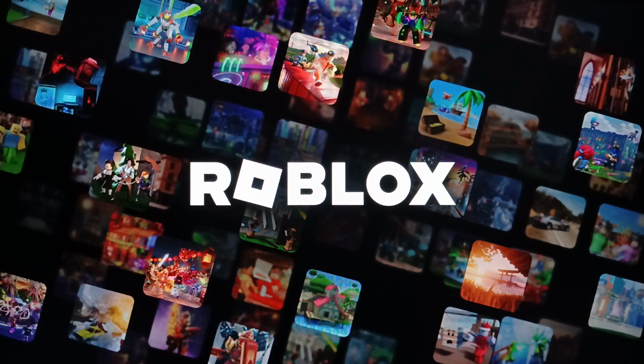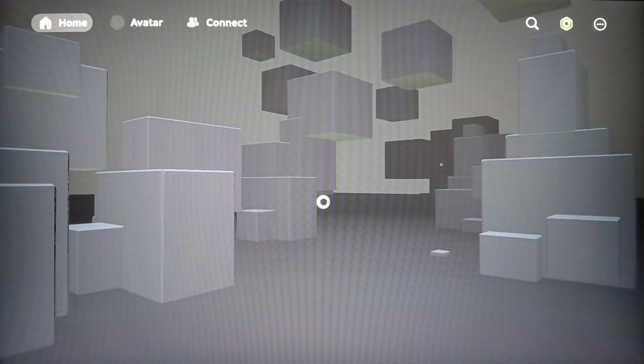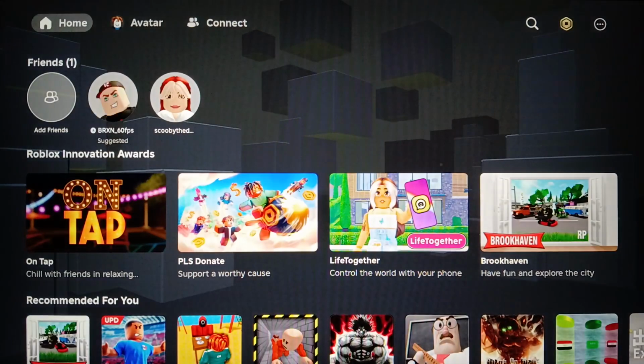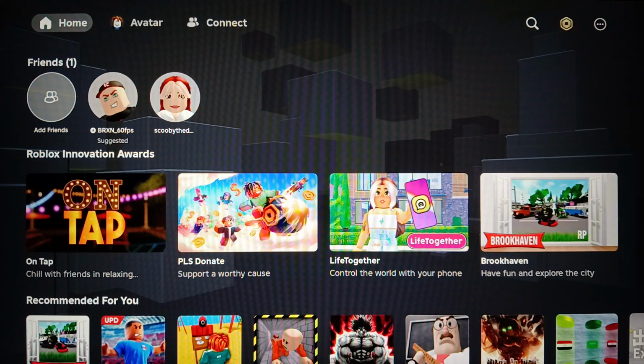In this video, I'm gonna show you guys how you can zoom out in Roblox on the PlayStation 5. So if you guys want to learn how to do it, just follow the steps that I'm gonna show you. As you can see guys, I'm right now in Roblox on the PlayStation 5. And right now, if you want to zoom in or zoom out, firstly you need to enable the zoom option.